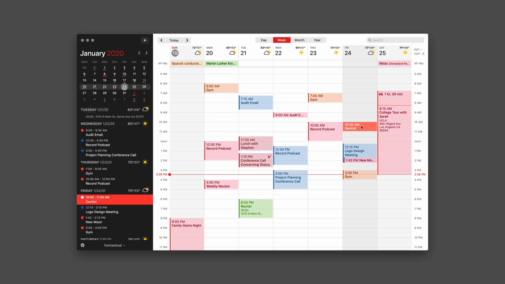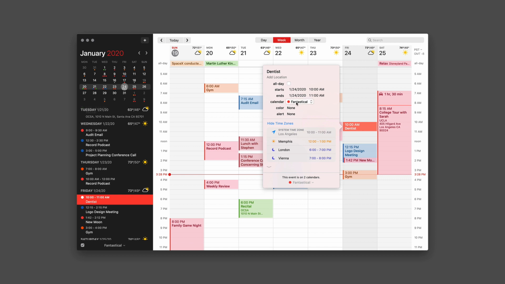Now, if you click on it, you'll see that it's put in the Fantastical calendar, but there's a note at the bottom: this event is in two calendars. If I'd like, I can even tap on the button and say, no, make this show up in the medical calendar. With Fantastical, the days of getting duplicate events on the same line are now over.